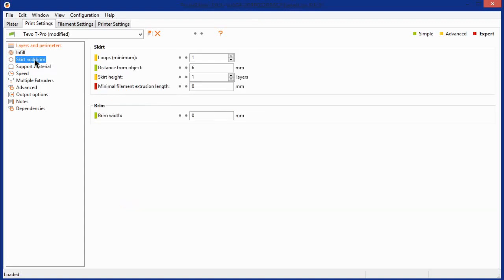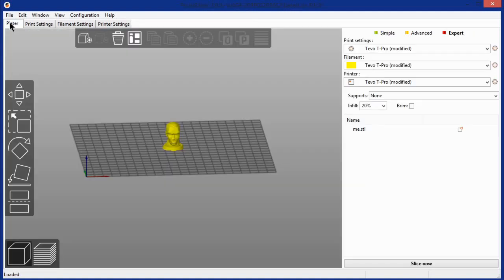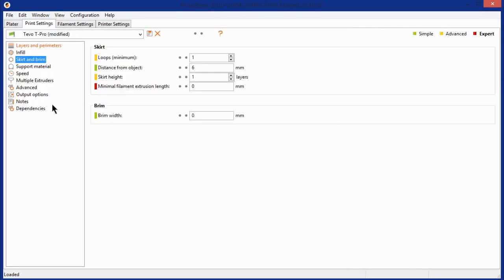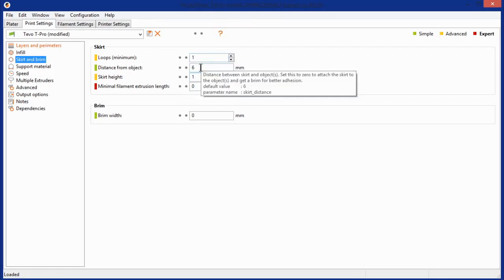Next, we're going to do a skirt and brim. Now, you'll notice that a raft is not in here. Okay, that's a different setting back on the platter. Let's see. Nope, I'm missing it. Where is it? Well, we'll get to the raft in just a second. So, basically, the loops for the skirt, it's running one loop, 6 millimeters away.